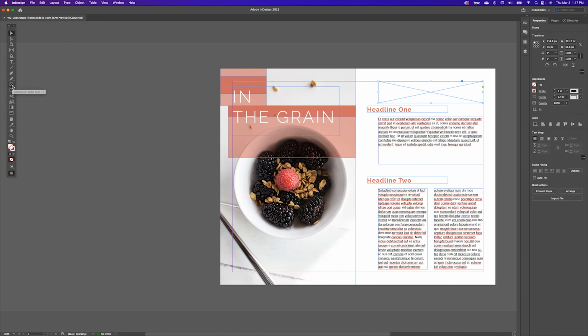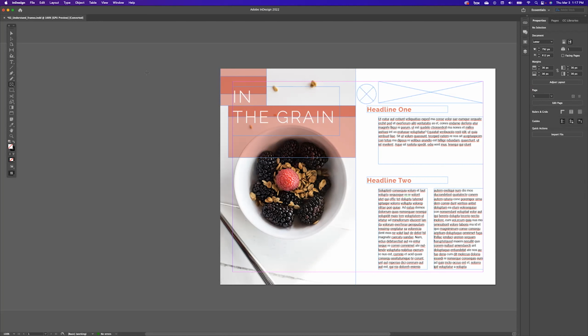Underneath the rectangle frame tool, you can also click and hold and choose different shapes, like the ellipse frame tool. So if I wanted to have a little circular graphic here, I could draw that out. If I hold shift, it will constrain proportions to be a perfect circle, or a perfect square if I'm on the rectangle. So that's good to know. Go ahead and delete those.